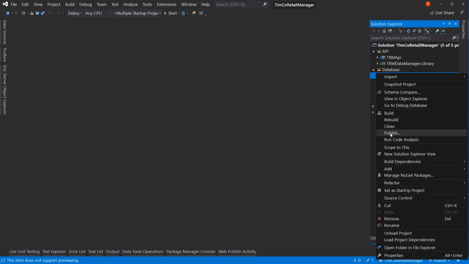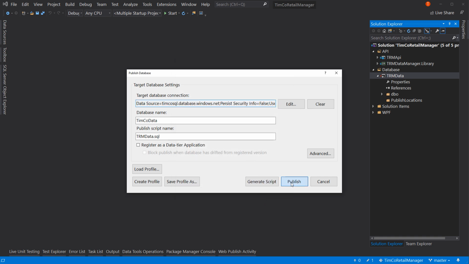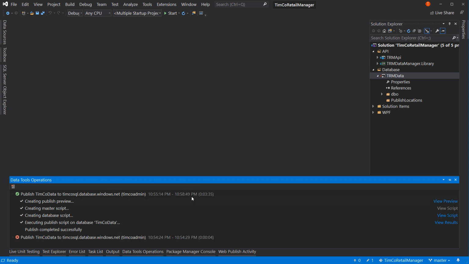So now we can go back and publish this again. We'll go to edit, go to TimCo data, hit OK, and hit publish. We'll see if this publishes for us. It's going to take a little bit of time because it is going across the network, and this is the lowest grade of SQL Server. But it should be fairly quick once you have it set up. All told, that took about 3 minutes and 35 seconds to complete. So now we have published our SQL database to the Azure SQL Database.